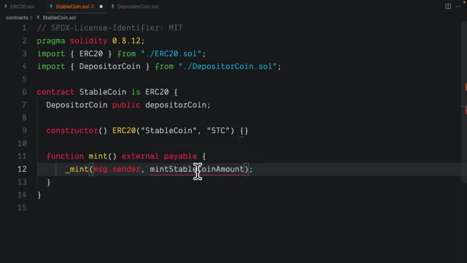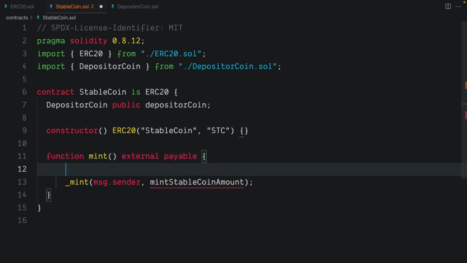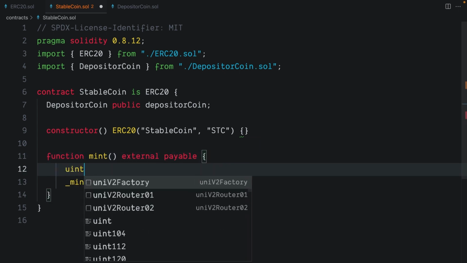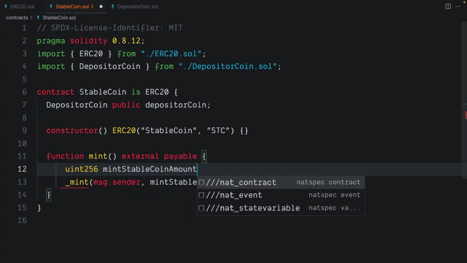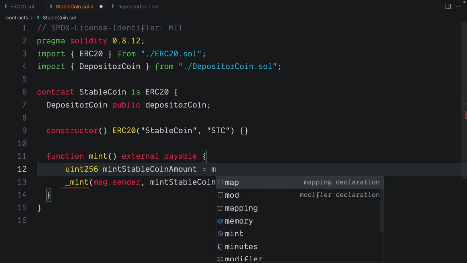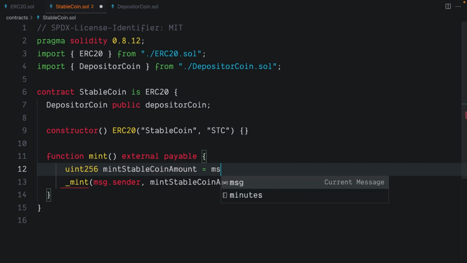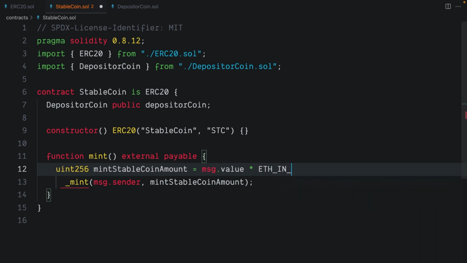So how do we get this mint stablecoin amount? Well, first of all, let's declare it. And then we use the amount of Ether that he sent, so msg.value. And now it would be times the price of Ether in US dollar, because our stablecoin is pegged to the US dollar. So it's basically ETH in USD price. So this will be the price of Ether in US dollar.